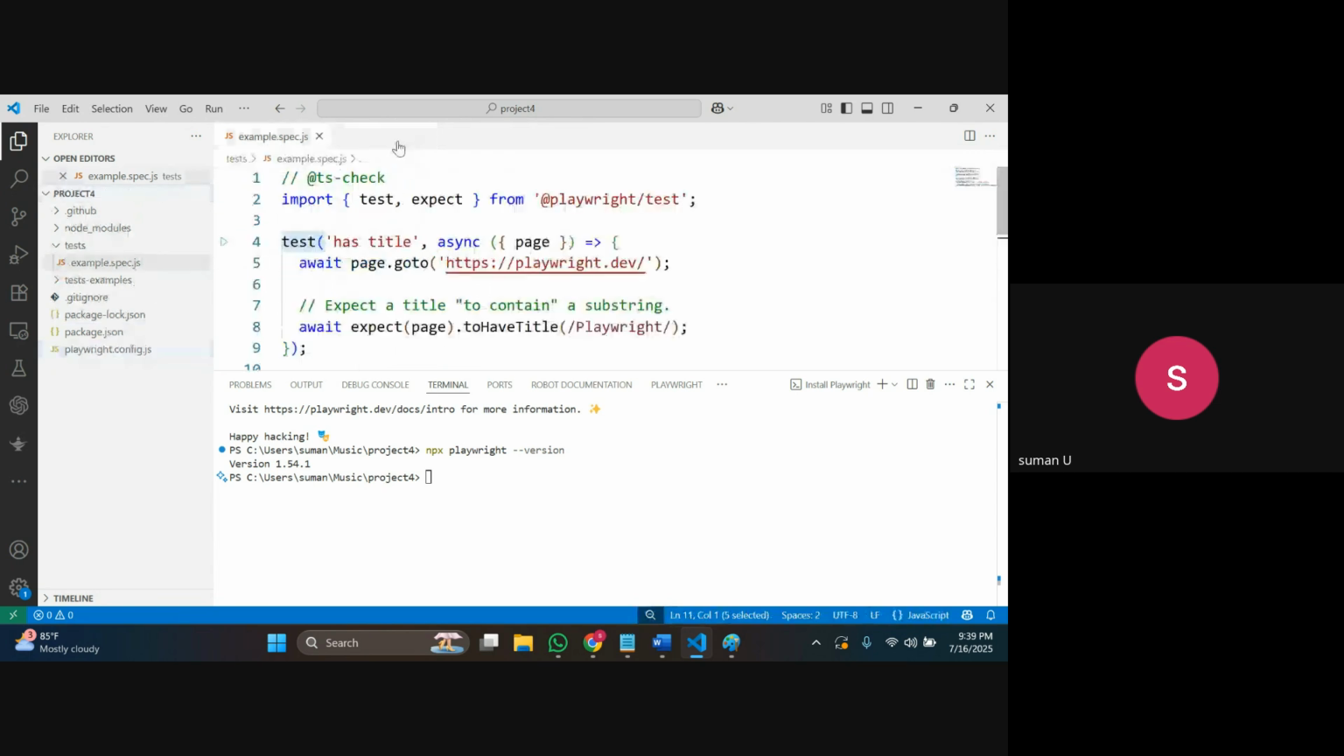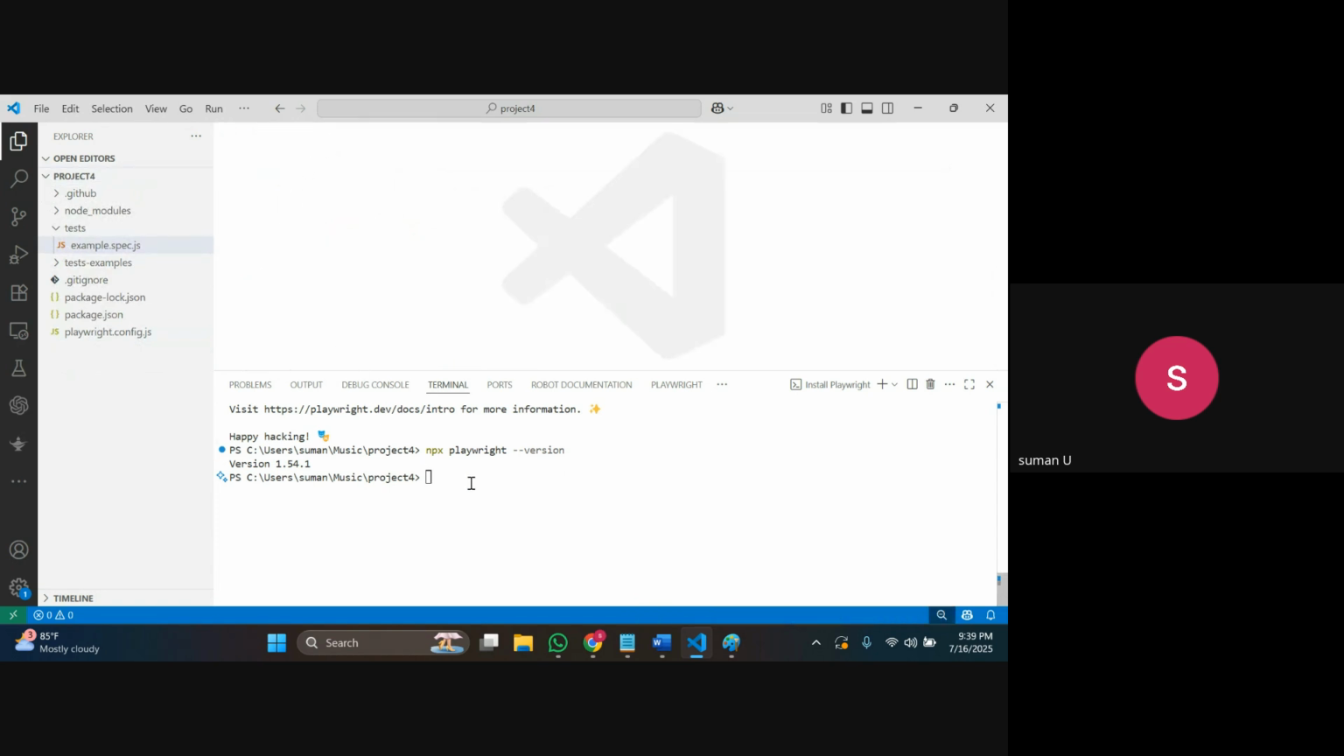So in package.json, from here you can see your Playwright version, or else you can simply type a command in your terminal, like npx playwright --version. This is one way to check the version of your Playwright.